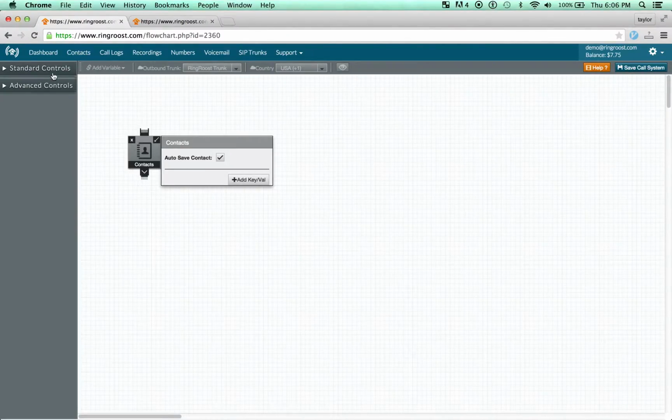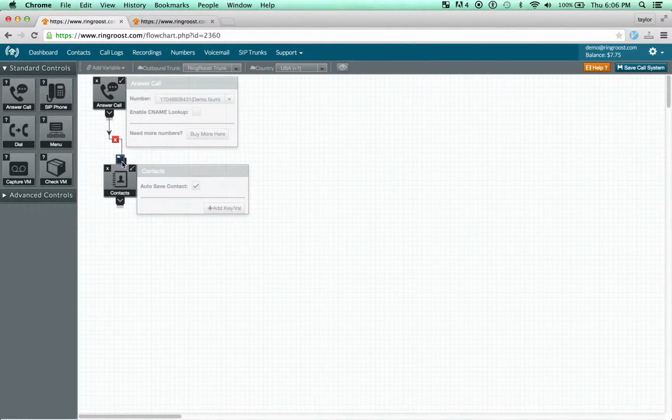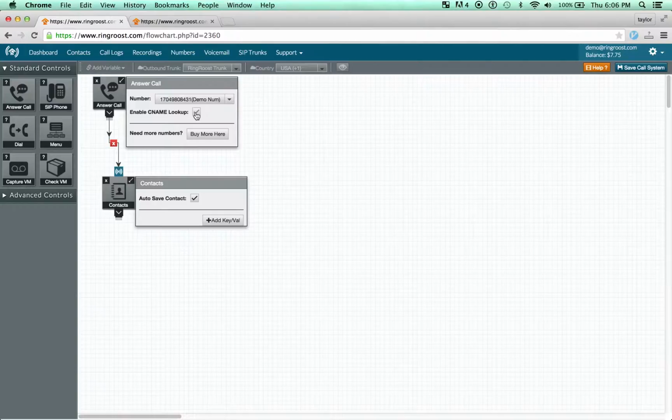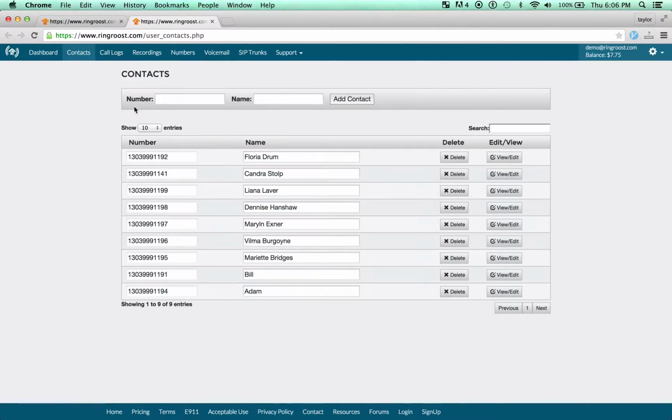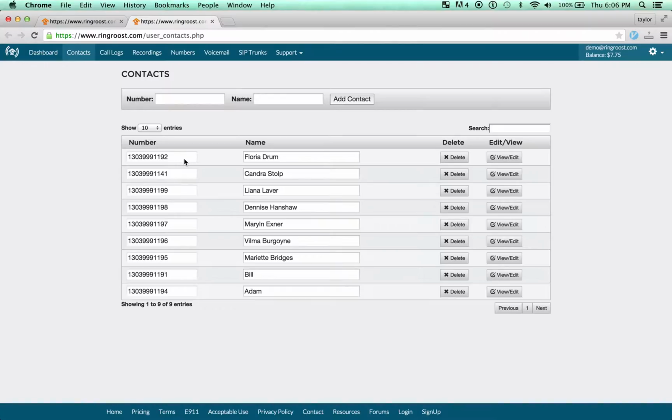So in order to save the name of that caller ID on the answer call control that your call is flowing through, you need to click the enable CNAM lookup. So this way, by default, if you have autosave contacts checked on the contacts control, it will automatically save the number and the name of whoever's calling.